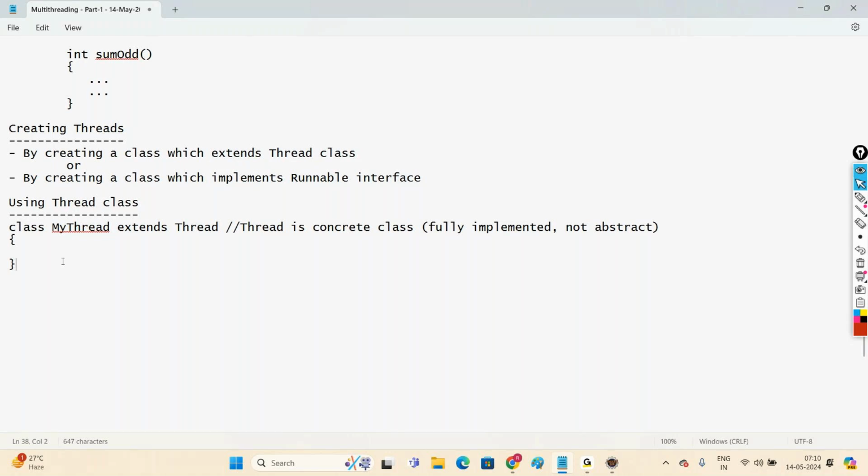No, right? Only when we extend abstract class or only when we implement interface, then only we have to override the abstract methods. But here we are extending concrete class means fully implemented, does not have any abstract methods. So nothing to override in this class. Compiler will not say anything if you are not overriding any method. But as a programmer, we have to override a method, run method.